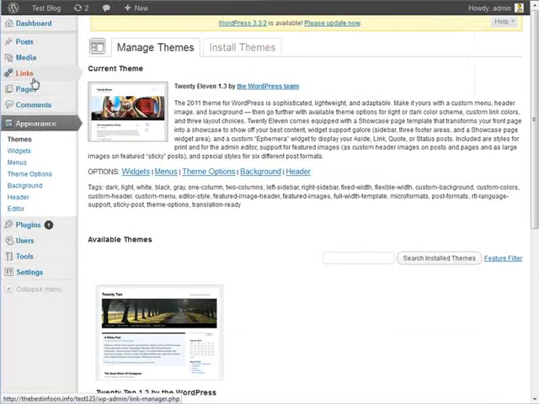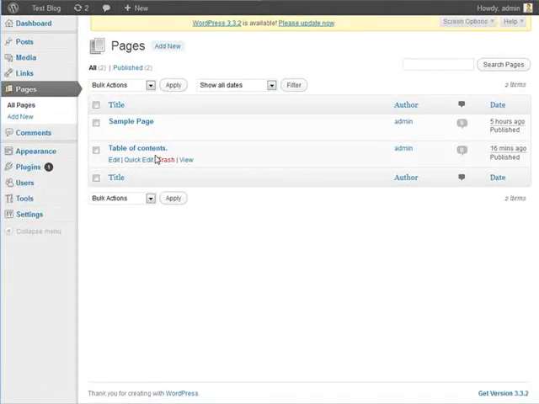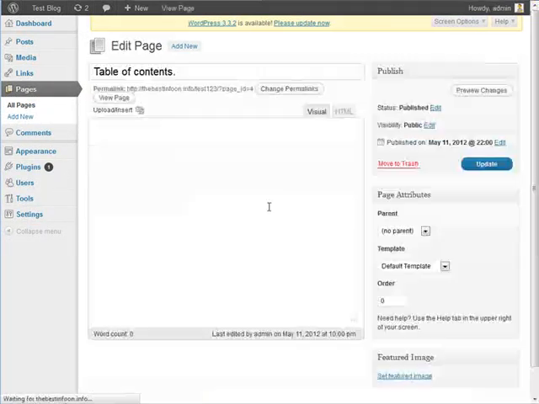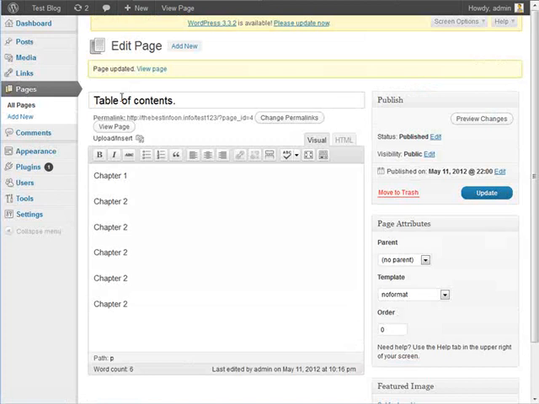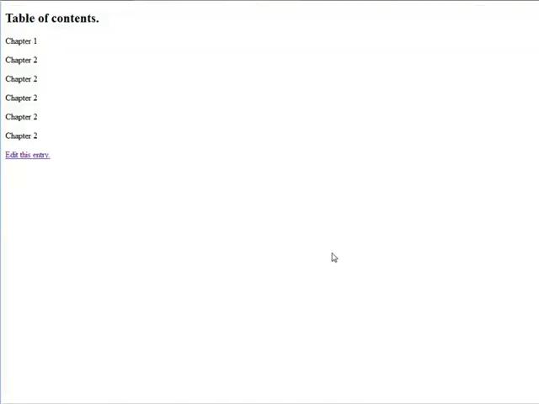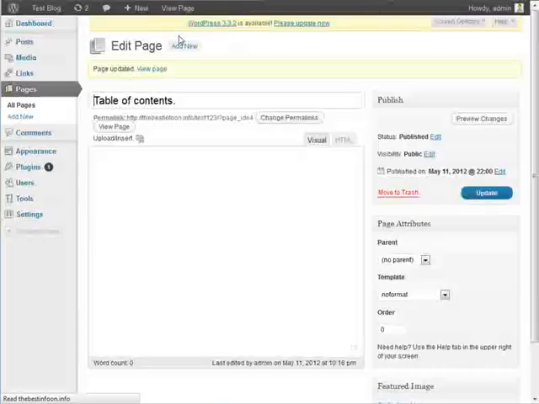Now we're going to go back and edit the page. Inside here, we will find the no format template. Click on that and update. Let's view the page. Now you see when we go to the page, we have only the content that we typed in. We have this edit this entry link here because we're currently signed in. So let's go back.